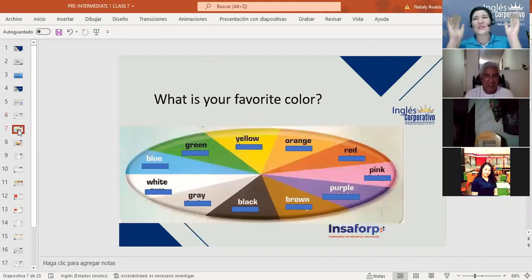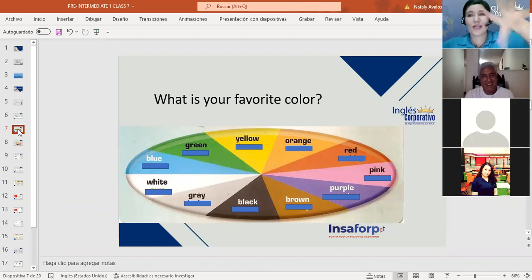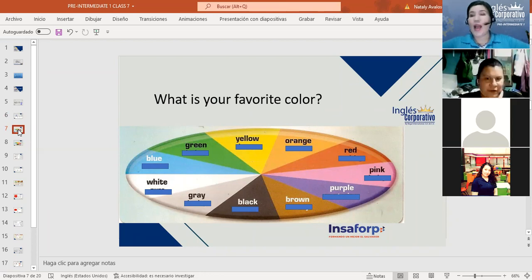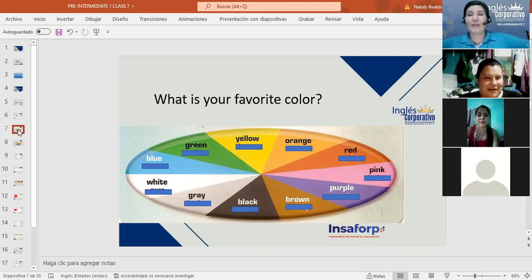Okay, so. Okay, my God, you are very creative. From all these colors that I am showing you here, what is your favorite? From all the colors that I am showing you, which one is your favorite? My favorite color is purple. Blue. For me is blue. What is your favorite color? Red. My favorite color is red.